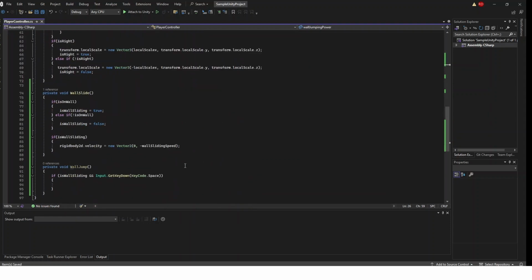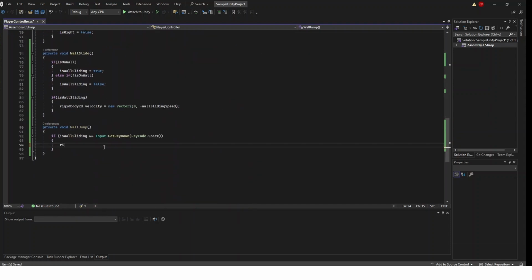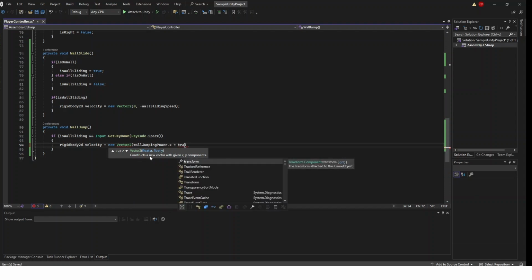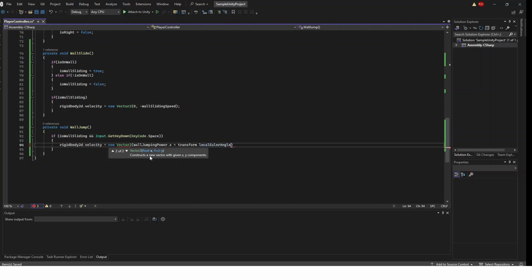So when we wall jump, we're going to set our Rigidbody2D.velocity to that. So our Rigidbody2D.velocity equals a new Vector2, and then this Vector2 is going to be our wallJumpingPower.x times our transform.localScale.x, and we have to inverse this. And then for the y, we're going to do our wallJumpingPower.y.